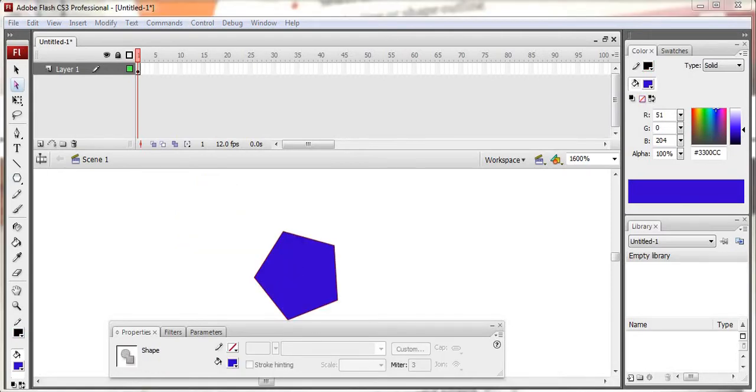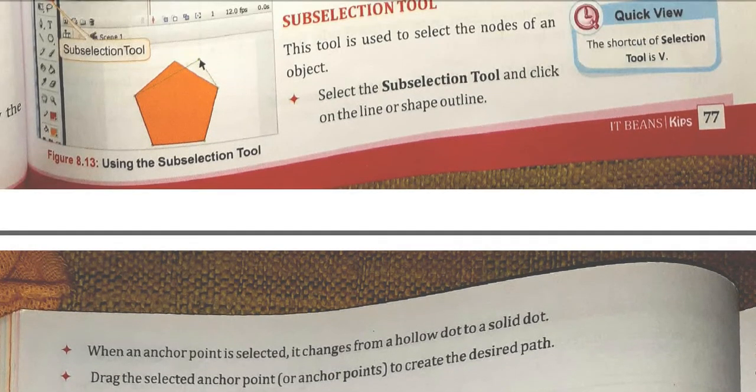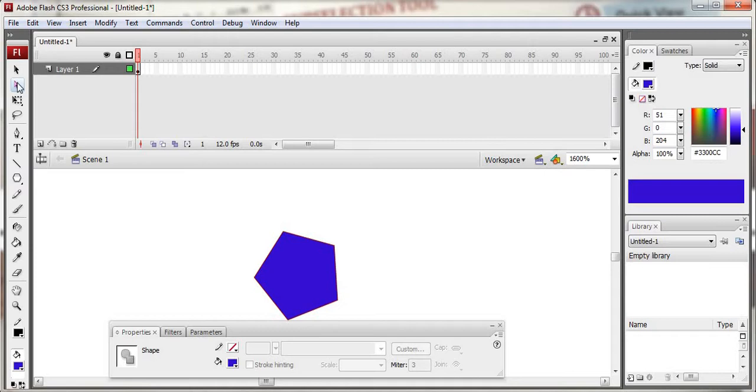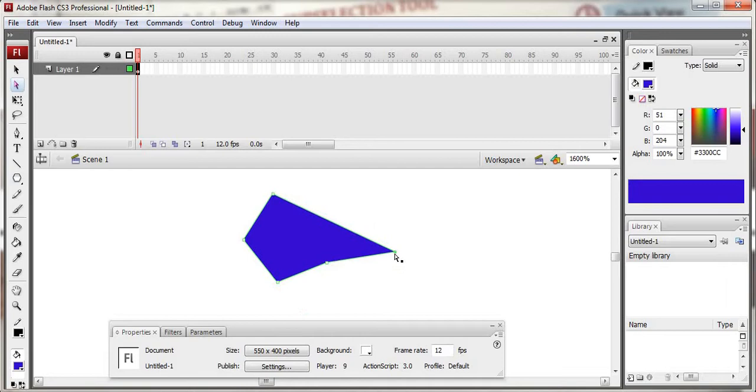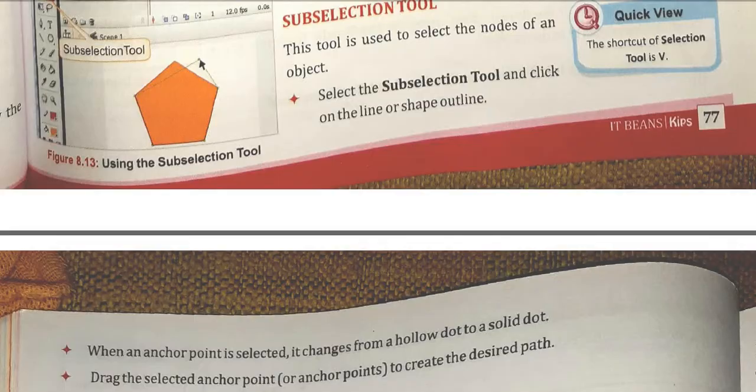It will be easier for you to understand this way. First let us select this one, right, the outer line, and then we can change its structure. We have to first select the outline. Okay, outline means stroke. Then after selection of it we can move its angle like this. This is the use of the sub selection tool, right? Understood? We can change its shape.